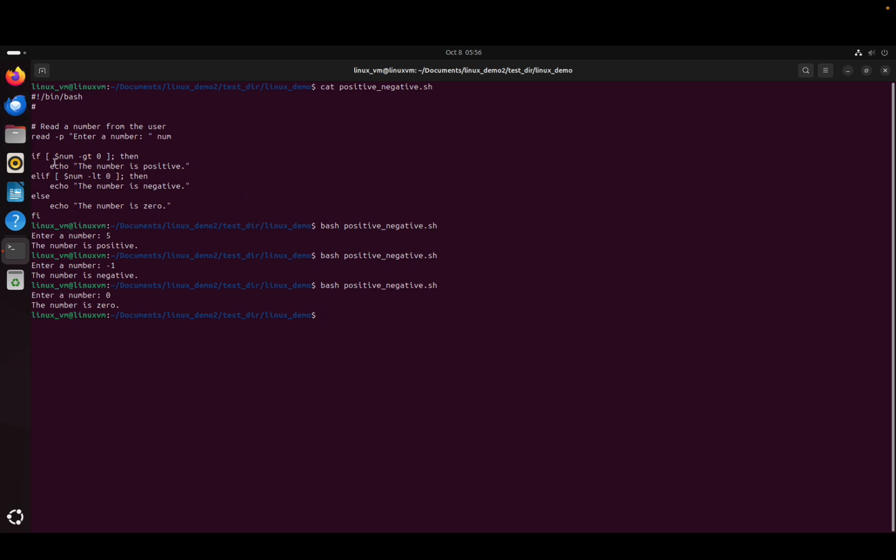So the if condition checks whether the number is greater than 0, else you have to use the elif, and you have to end the if condition with fi. You can give as many elif conditions, but there will be only one if and one else condition and one fi condition. For loop.